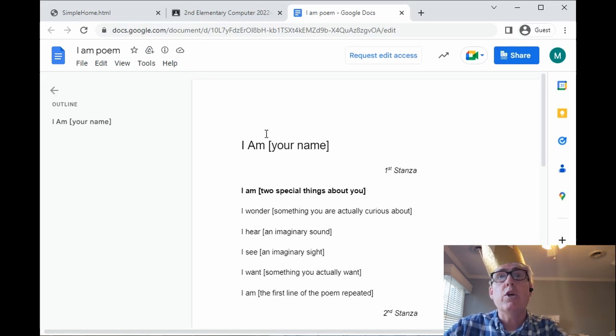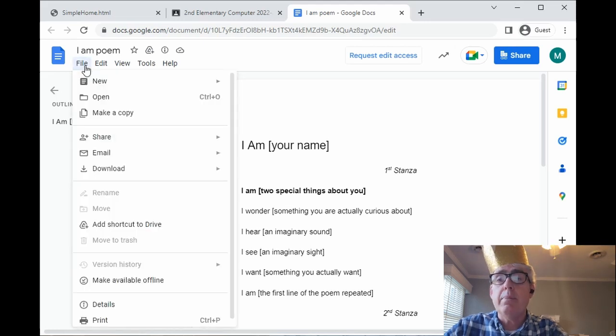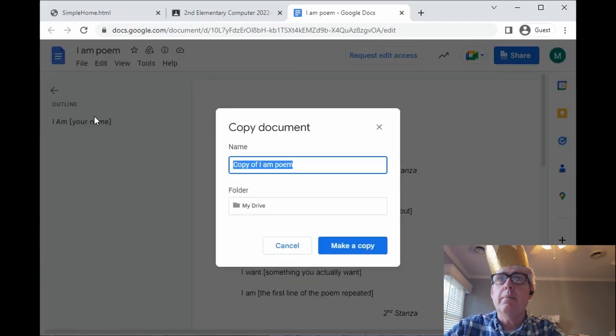And to do that, you're going to go up here to File, moving the mouse up here to File, and clicking on File. You want to make a copy. Can any of you guess what you should click on to make a copy? I'll wait. You click on Make a Copy. It's right here. Make a copy.